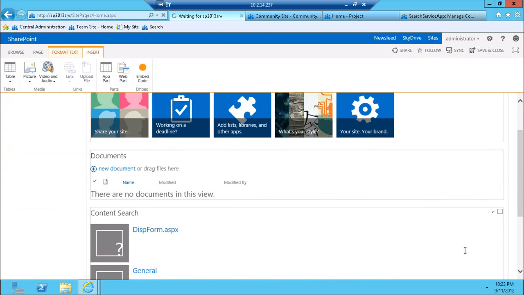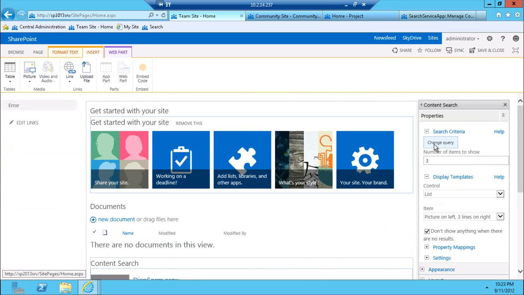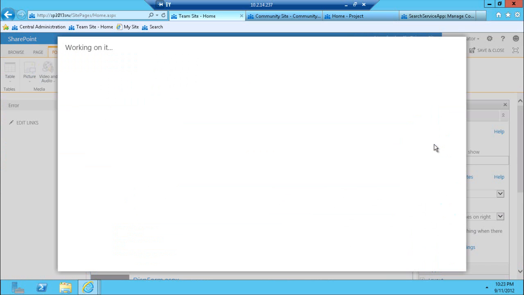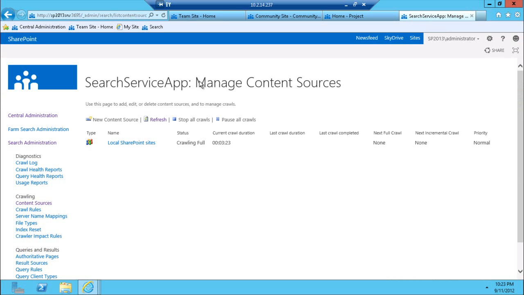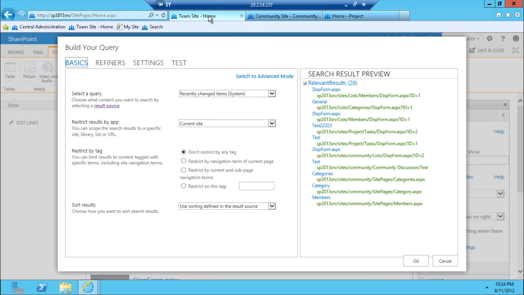Let's take a look at the configuration of this particular web part. The configuration is pretty much the same. The key option here is to change the query and actually define your query. In this case, in my search service application I have already completed the full crawl, so all of my site collections have been searched and the information is available. Without that, you won't see any results showing up in the query builder here.